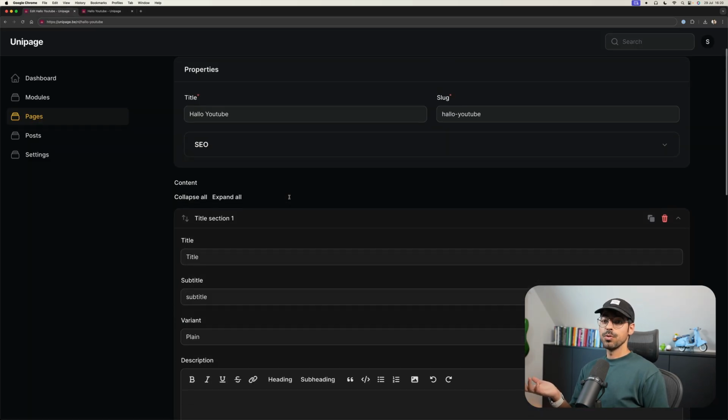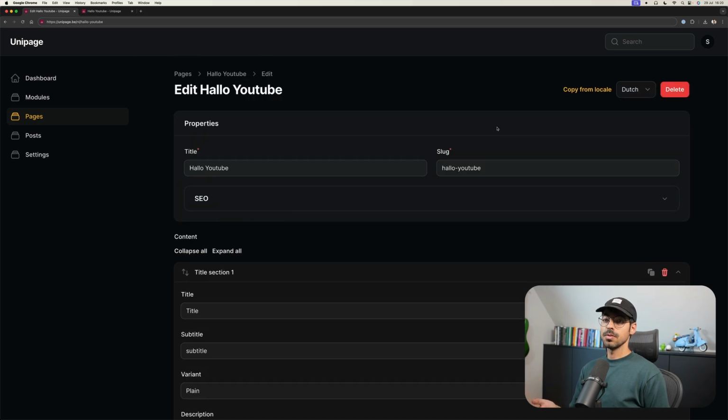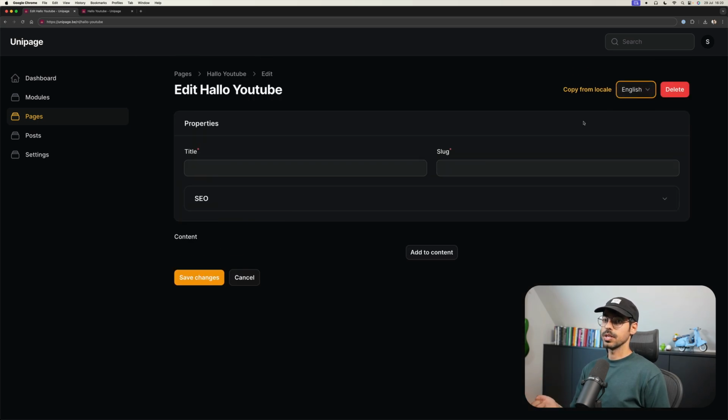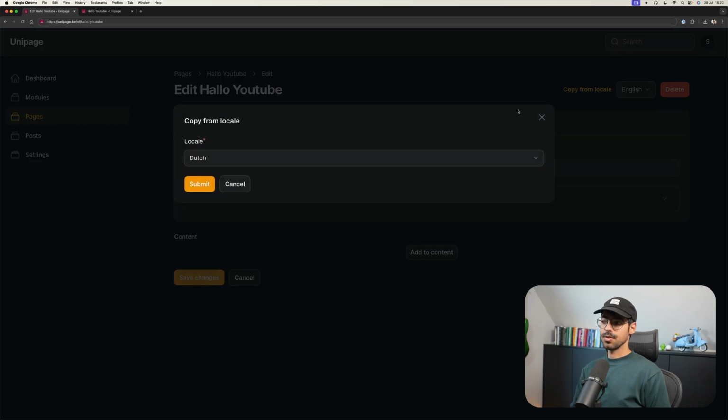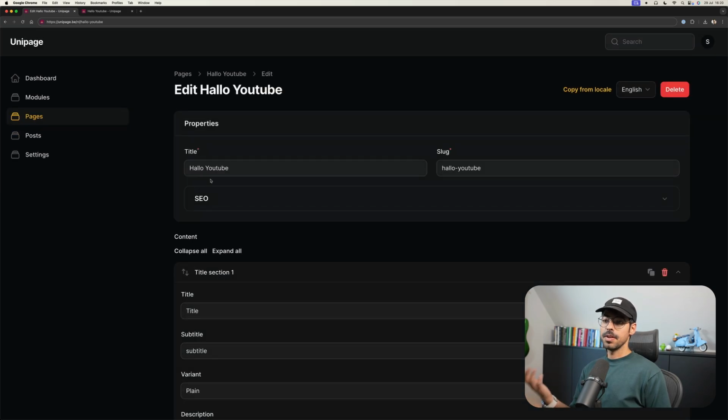Now imagine we want to translate this page to English. If we switch the locale to English, we will be presented with an empty page. Now, recreating this page will be a lot of work potentially, because we may have added dozens of blocks. And that's why I created the copy from locale action. If we click it, we can choose our locale to copy from, in our case Dutch. And if we press submit, everything from the Dutch locale will be copied onto the English page. And then we can easily make the necessary adjustments.